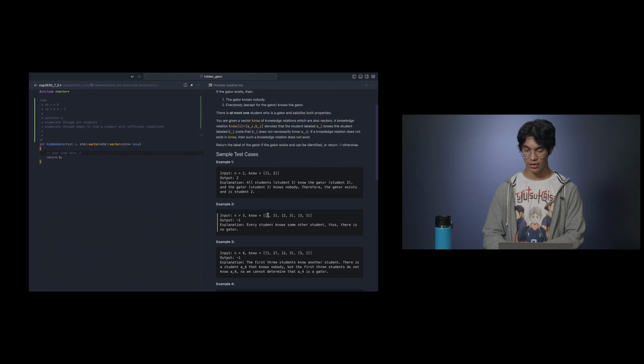So we're going to start at student number 1. And so the first thing we see in this edge list is that student number 1 knows student number 2. So the out degree is not going to be equal to 0. And so once we find that, we can just skip student number 1 since we know that they're not going to be a celebrity.